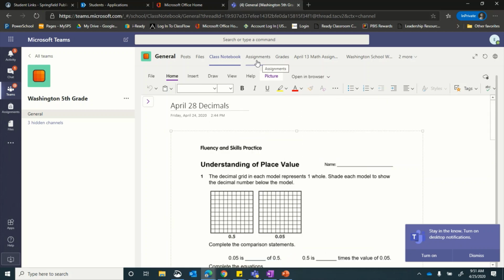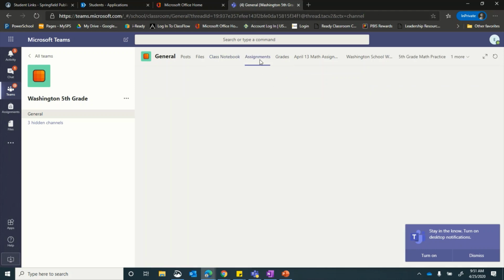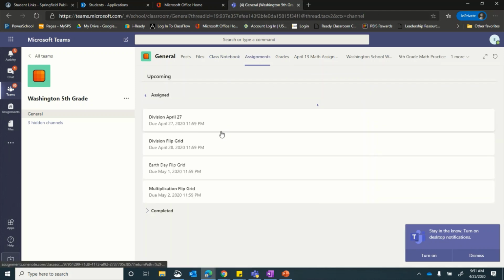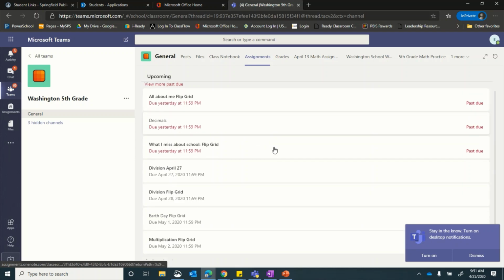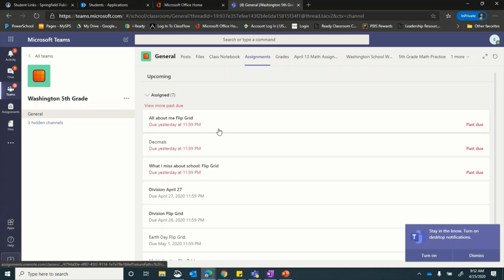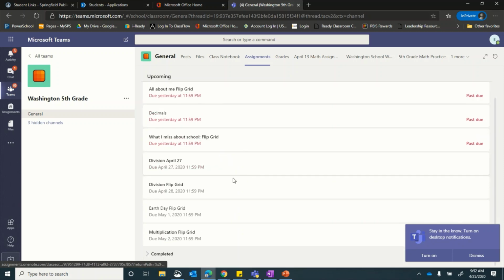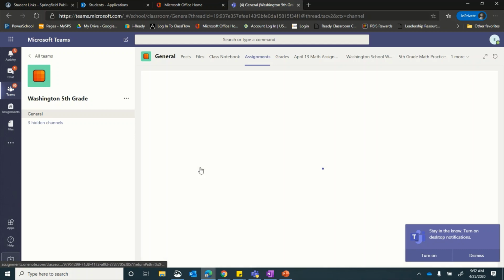And then if we click up here to the assignments tab, this is where you can see what's due and what might be coming up. So the teachers have been playing around, and here's some activities that we've done in Flipgrid, some other things like that. And then you can see that we have some other assignments coming up that are due April 27th, due April 28th. And what you can do is you can go ahead and click on that assignment.